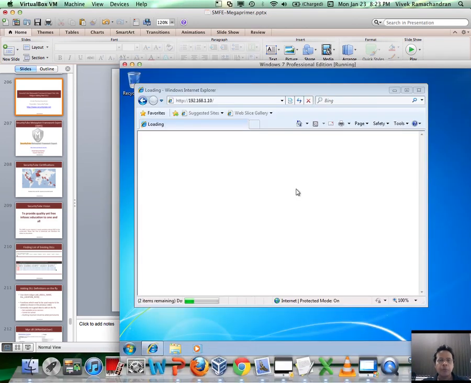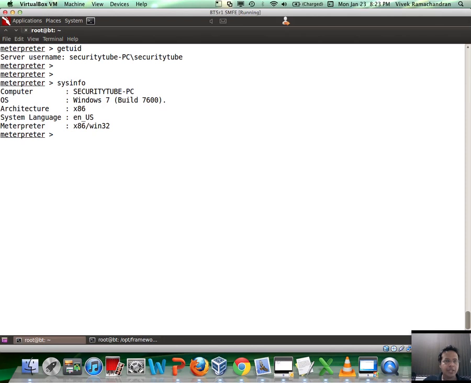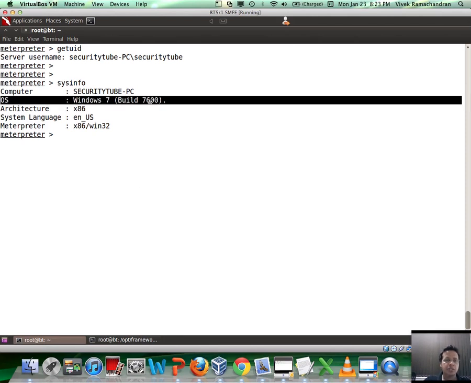So if you remember a previous video, I had shown you how to use browser autopwn to go ahead and do client-side attacks, right? And now I have broken into this computer, and if we do a quick getuid, I'm security tube, and if I do a little sysinfo, you would actually see that this is Windows 7. Actually, this is the Windows 7 Professional Edition. Now, all I'm going to do is very quickly just demo the same thing.